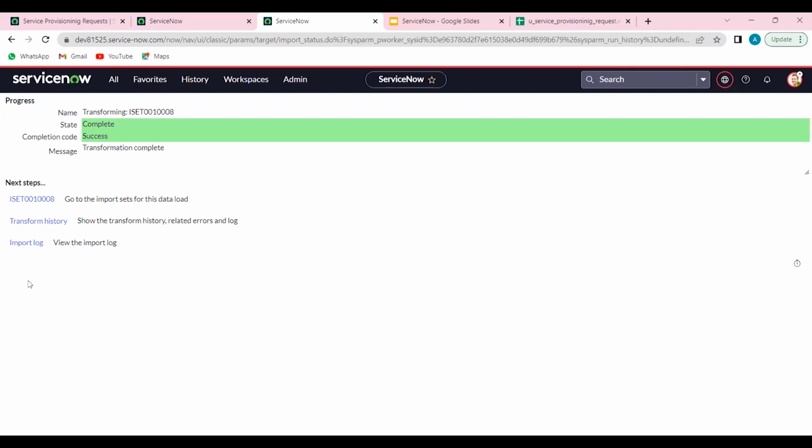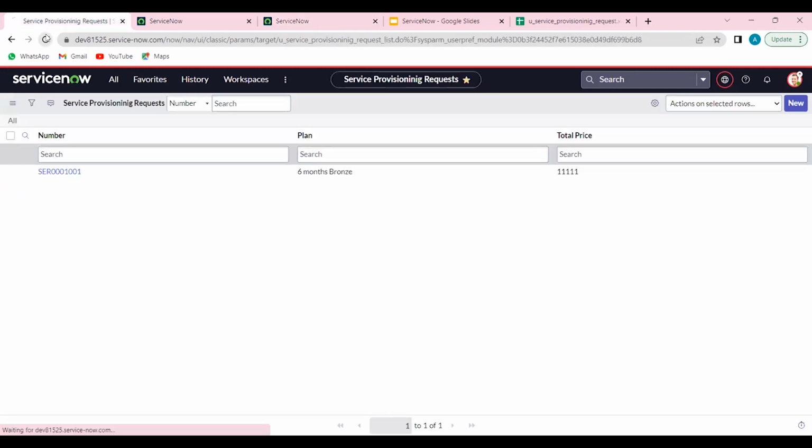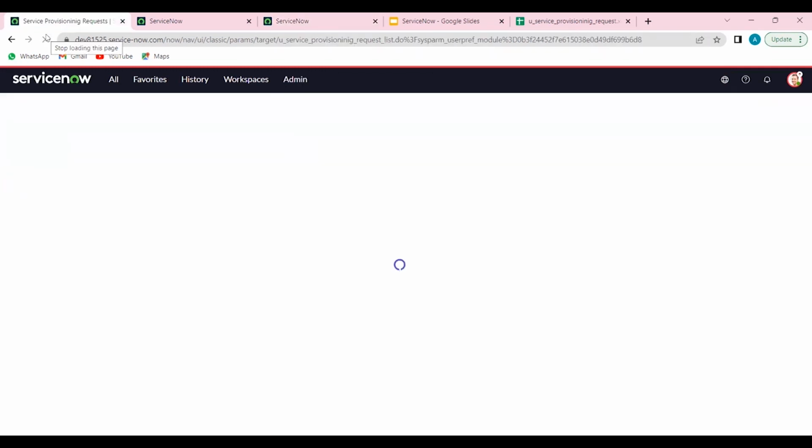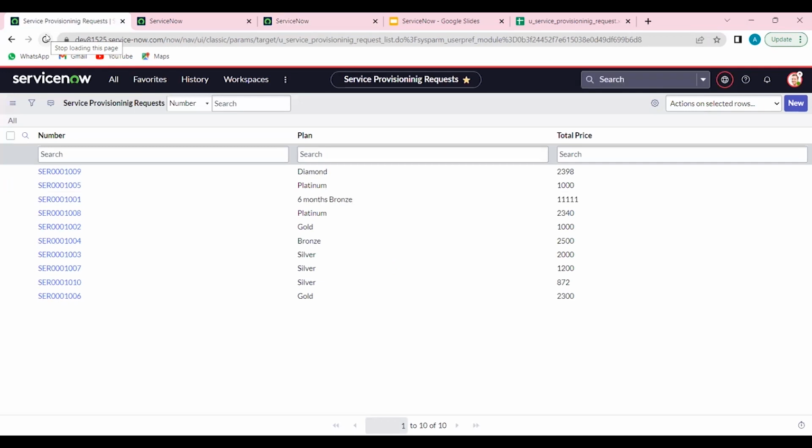So data transform is completed. We are seeing the completed message. Fingers crossed. Let's refresh before we see the data coming up here. So that is pretty much it.